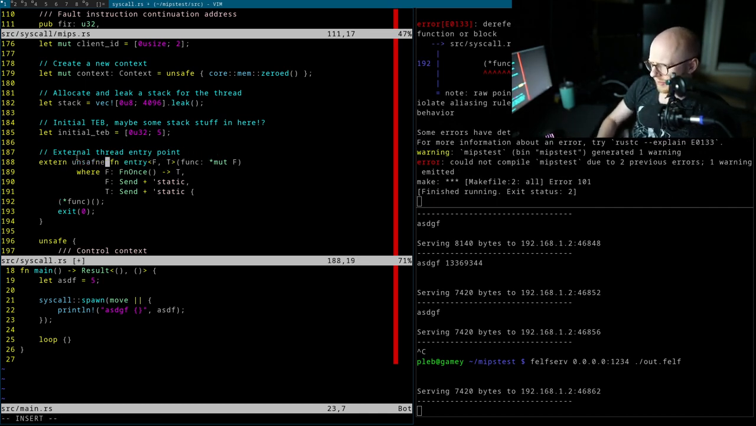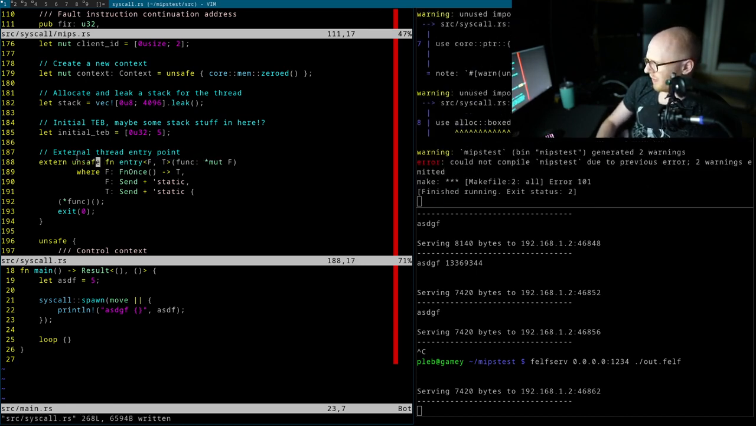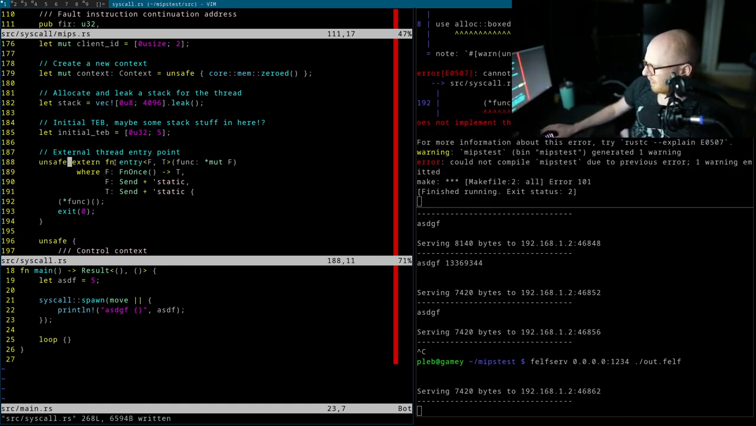Extern. I think unsafe comes first. Oh, no, it does. Extern does default to C ABI. Yes, yeah.